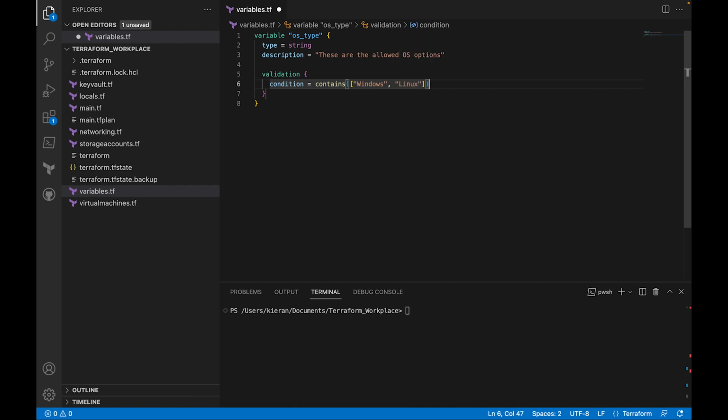And I can do Linux. But before I close that out, I need to add this var.os_type, or I get an error message, and then the error message would be: the OS you can choose must be Windows or Linux. And I say okay.